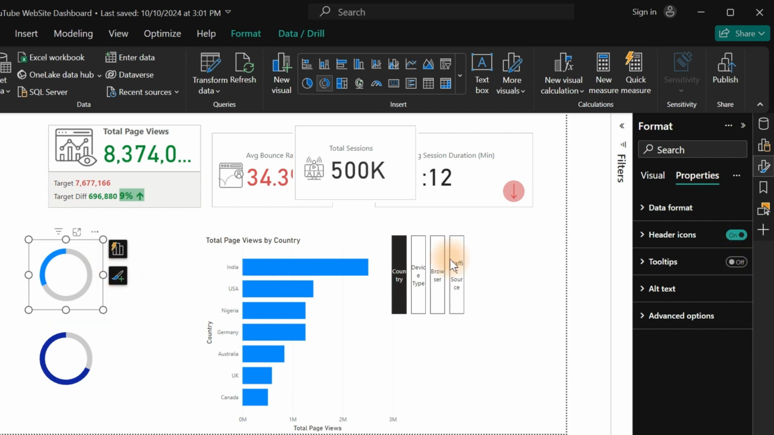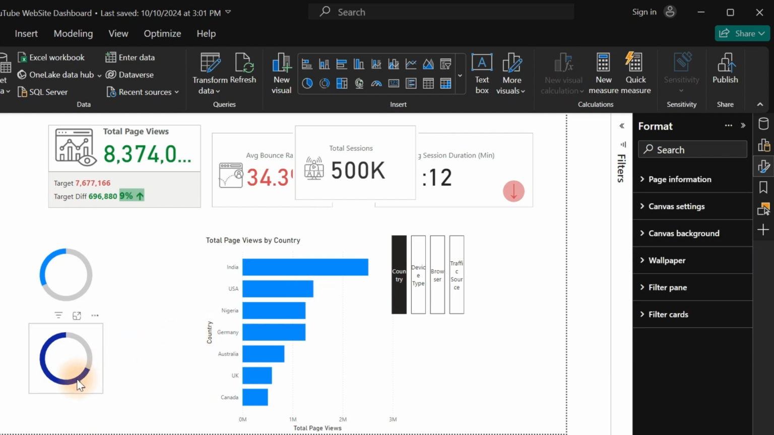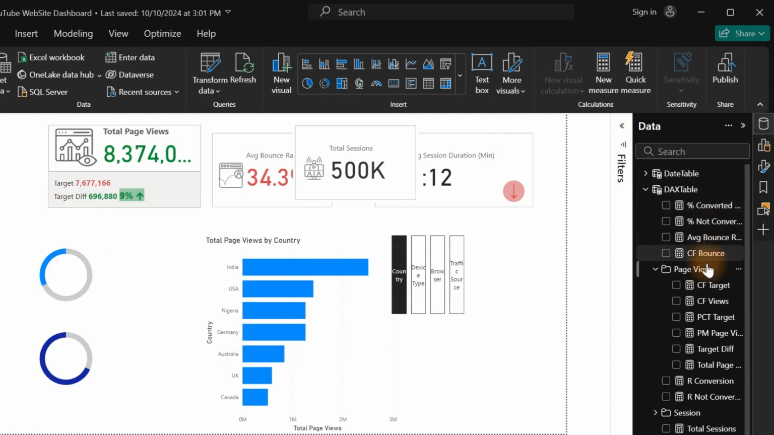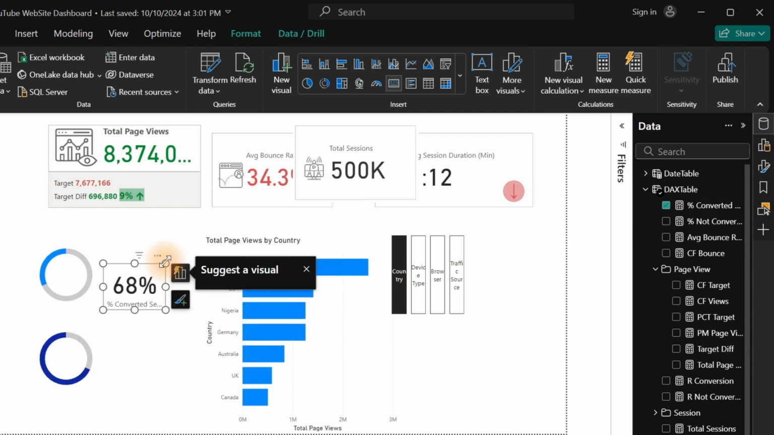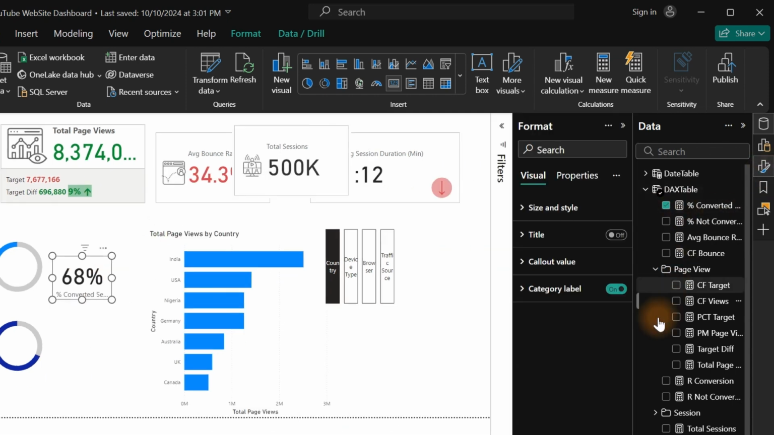So do the same thing to this one here, disallow the tooltip. So if I actually hover, there is no tooltip showing up right here. All right, the next thing we want to do right now is to bring in the value. So let's quickly go ahead and bring the values, which is going to be the percentage of converted, this one here.